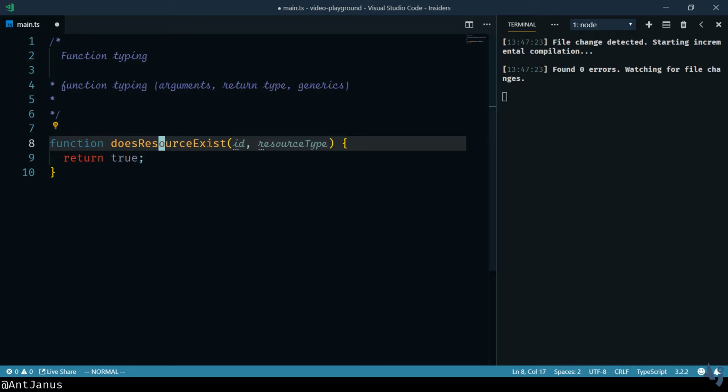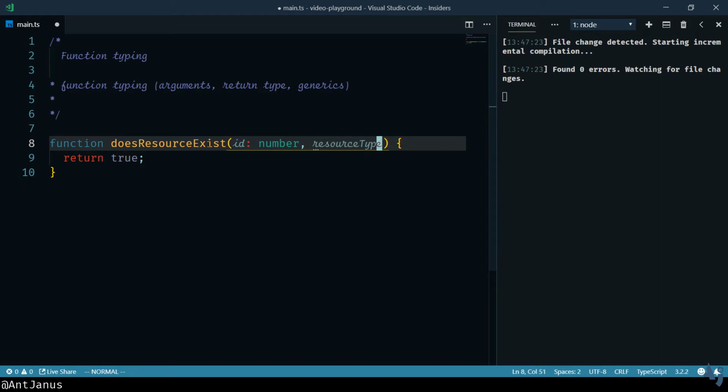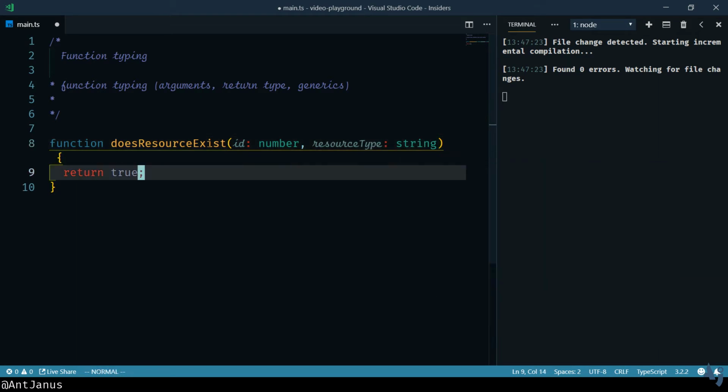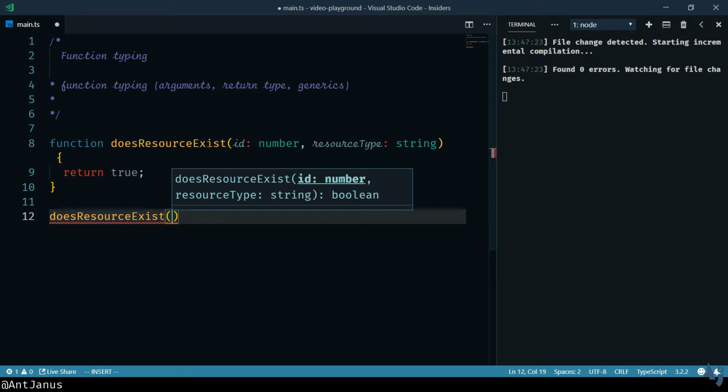If we want it to be very explicit about the types that we're expecting, we can declare them here. So for the first argument, or the ID argument, we'll always expect a number. And for the resource type, we'll always expect a string. If we try to call this function now, VS Code will automatically read TypeScript and let us know that the first argument needs to be a number, and the second argument needs to be a string.